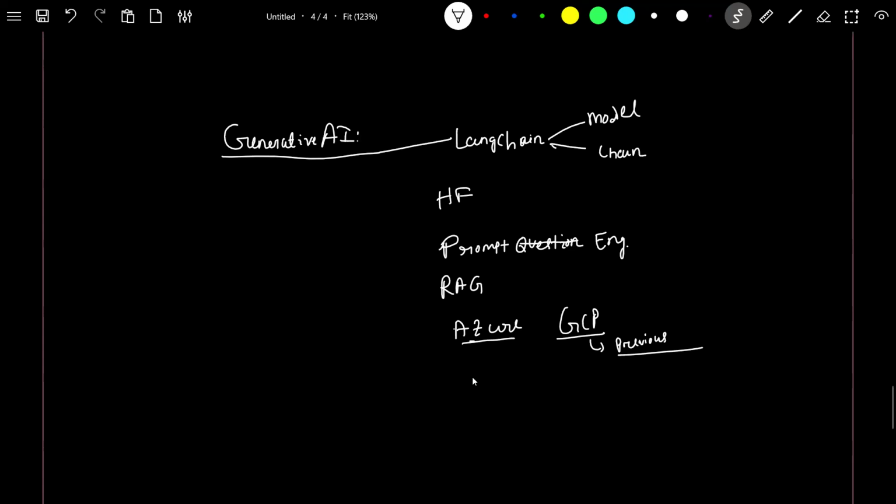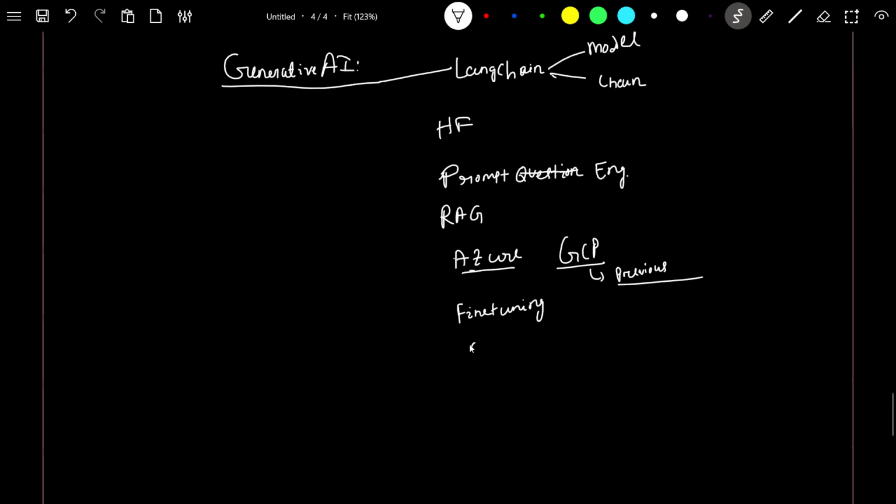We will learn that, and then finally very important topics like fine tuning: if it is not working, how to improve. And the main cream of this course is agents, the trending topic in GenAI. We will learn both kinds, multi-agent and single agent, the agentic framework, and also LangChain agents. So agents, fine tuning, Azure and GCP generative AI services like Azure OpenAI, GCP Gemini and Vertex AI, RAG, prompt engineering, Hugging Face, LangChain.